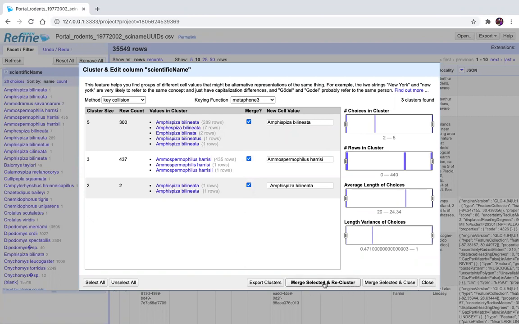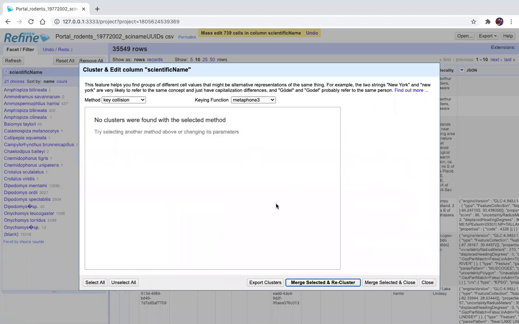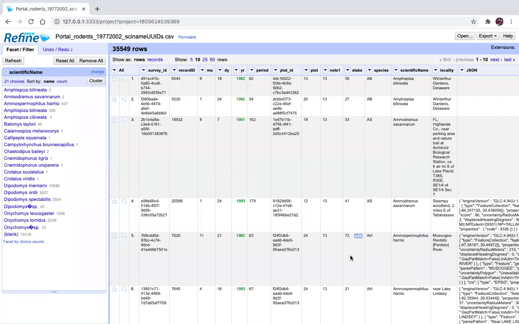We can merge selected and recluster. So those will merge, and then it will see if there are any more clusters to do under the method and the keying function we chose. We don't see any more, so we're all set. So we can close our box. And then as you can see, the number of choices in our scientific name text facet has gone down to 21.